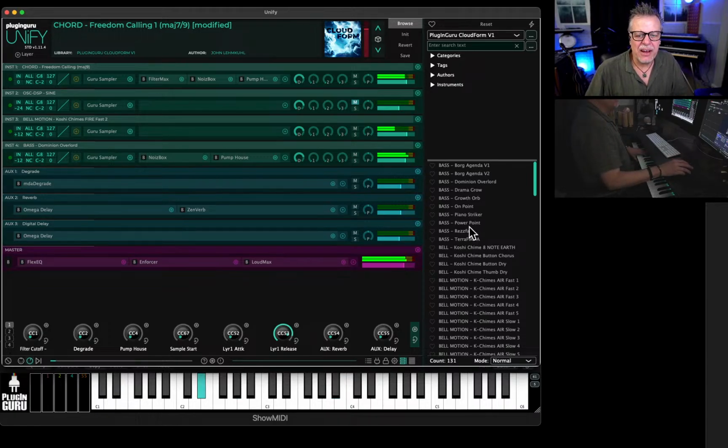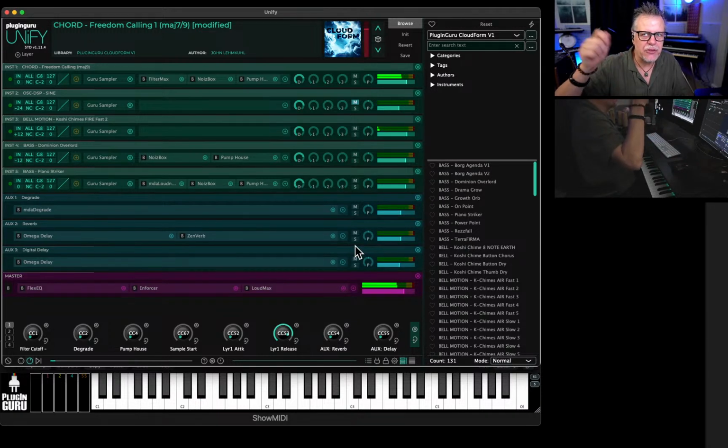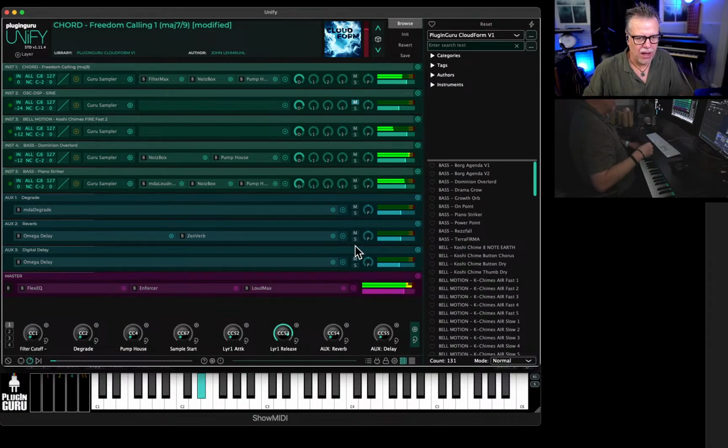Now there's other sounds in here. Piano striker is me playing my piano with a drumstick. So let's take that down an octave to make it even more like... Isn't that cool?